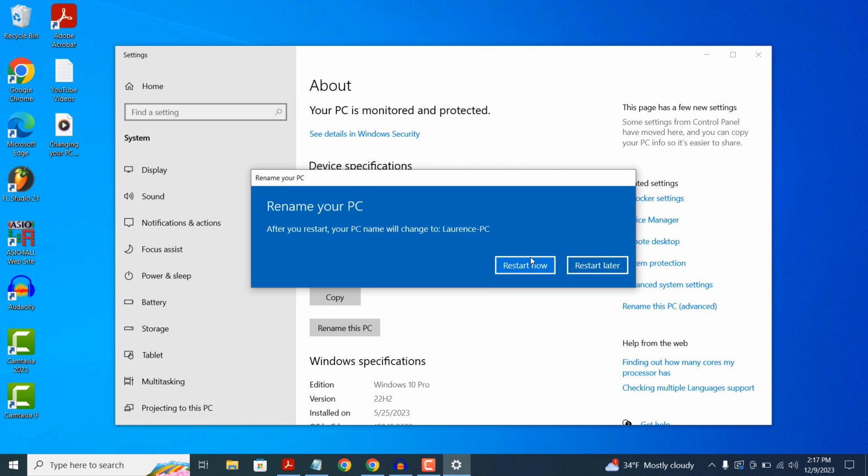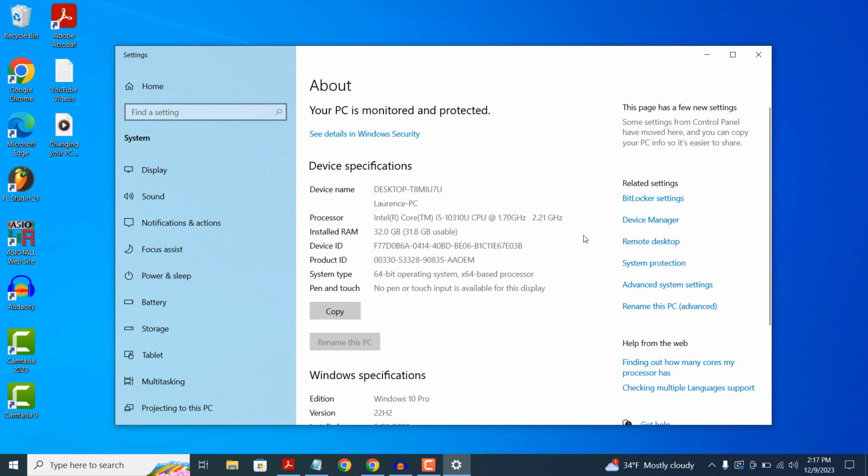For the change to take effect, you'll have to restart your PC. You can do so now by clicking the Restart Now button, or you can do it later by clicking the Restart Later button.